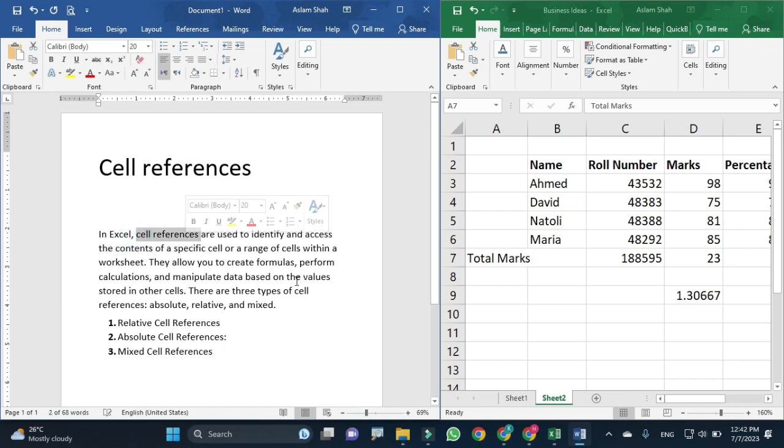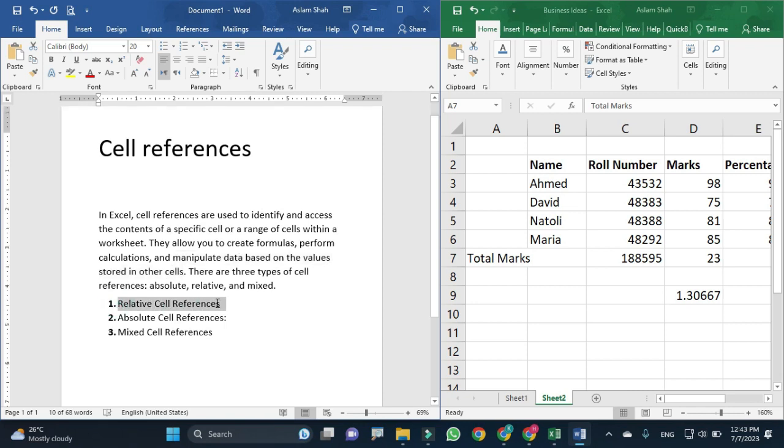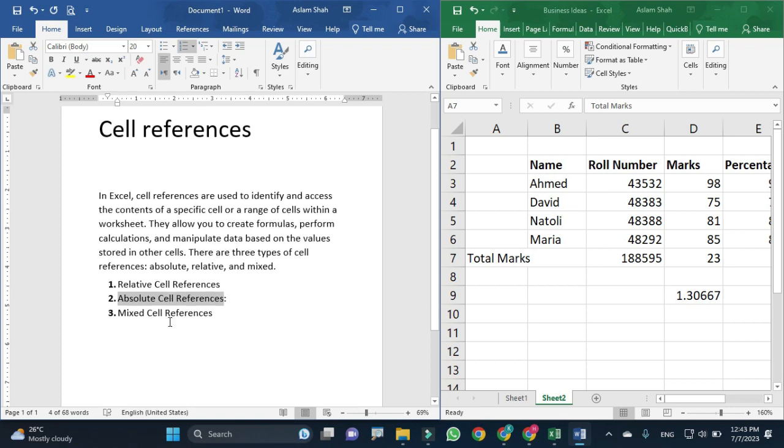Cell references are used to identify and access the contents of a specific cell or a range of cells within a worksheet. They allow you to create formulas, perform calculations, and manipulate data based on the values stored in other cells. Basically, there are three types of cell referencing. One is relative cell references, second is absolute cell references, and the last one is mixed cell referencing.